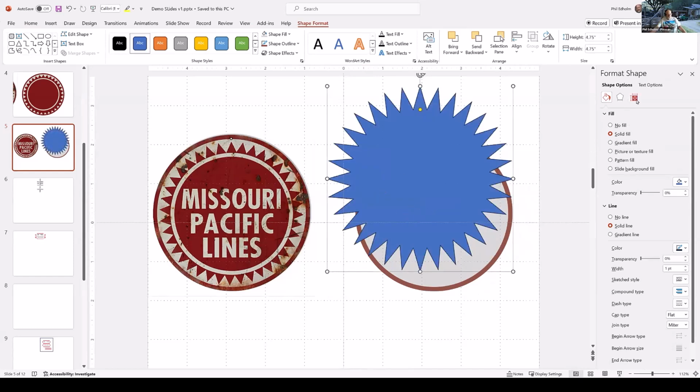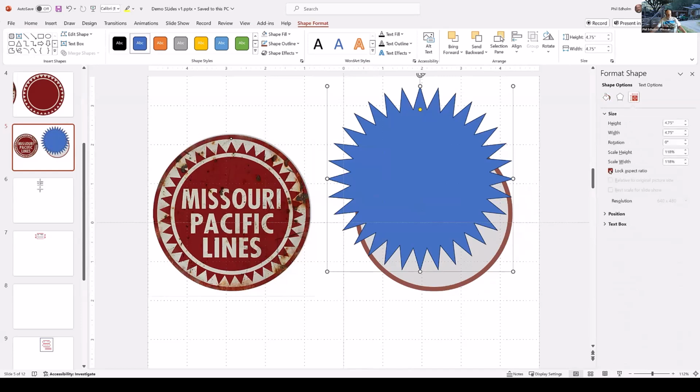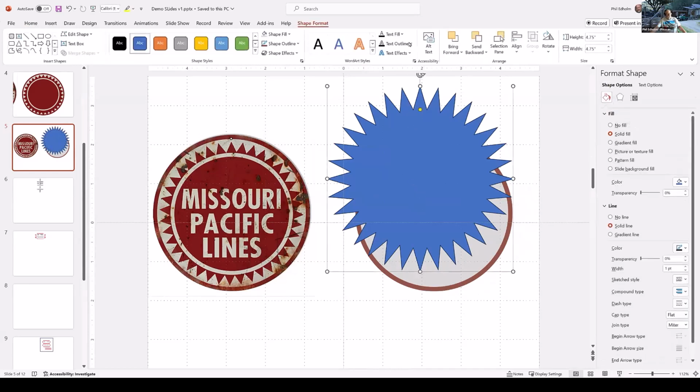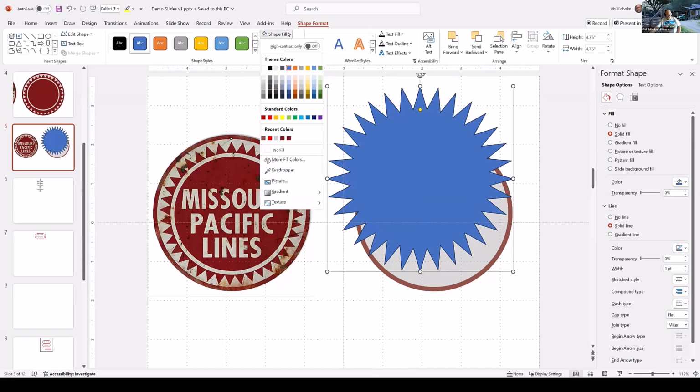Now I'm going to go over here. Again, what I'm going to do is lock the aspect ratio. And then I'm going to come back over here. Because if I look here at these points, I want those points the same color as my outside here. So if I click on this, I go up here to shape fill. Just look for these. If you're in the shape format, you'll find it right up here, shape fill.